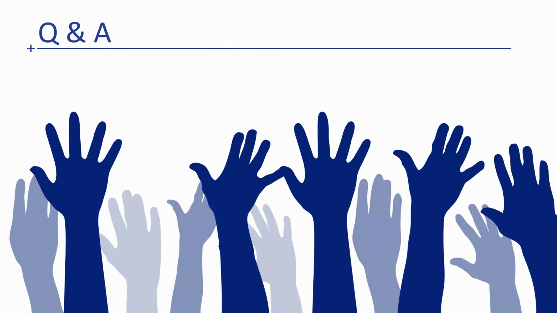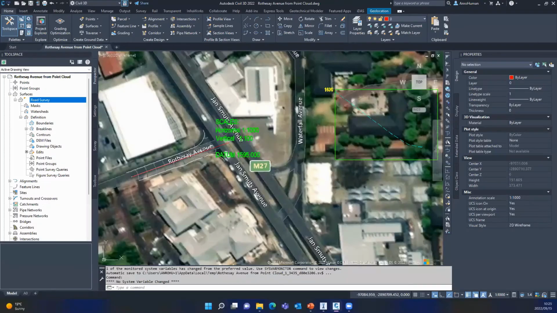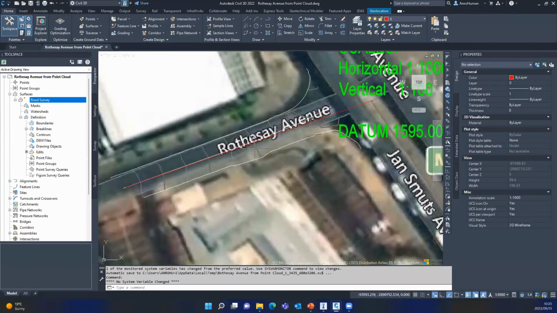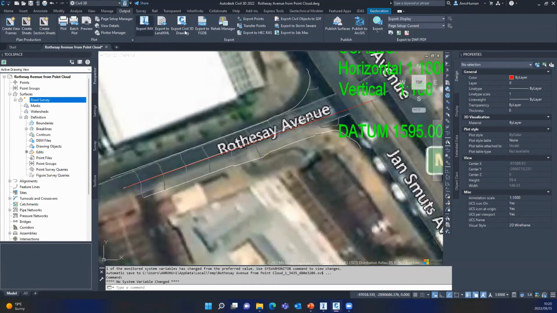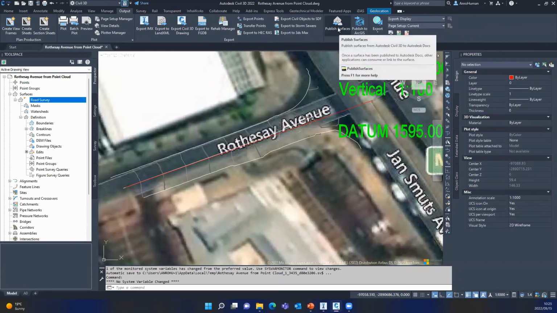So there's a question here from Kelly. That surface can then be published to ACC and consumed by Revit. That is 100% true. So I can actually go over to my Civil 3D after creating this surface. If I'm connected to a BIM 360 project, I can go to my output tab and I can publish this surface to that specific project. So that is 100% correct.